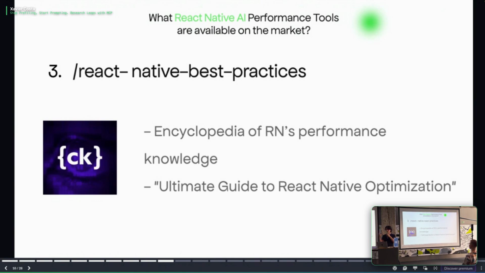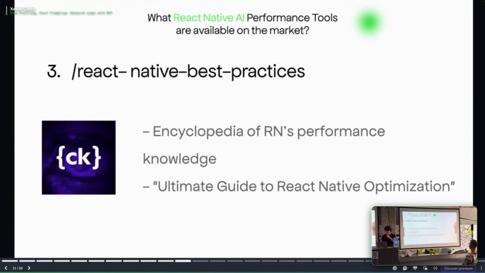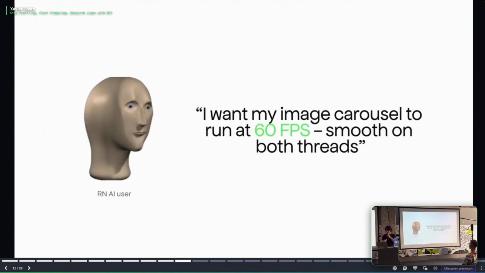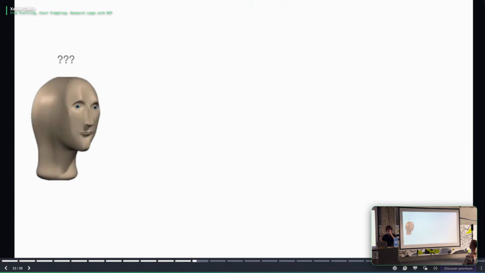So we have these three tools, and let's propose a scenario. You're a coworker or a React Native engineer. He wants to implement this new performance use case using AI. Let's take Jeff here as an example. Now Jeff wants his image carousel to run at 60 frames per second smoothly on both JavaScript and UI thread. So he's faced with this dilemma. He's confused, like what tool should he use? What skill should he call?